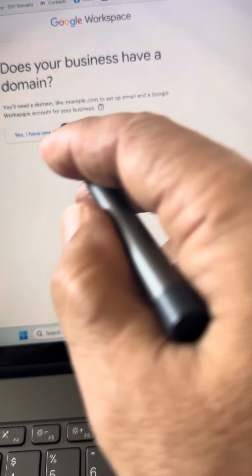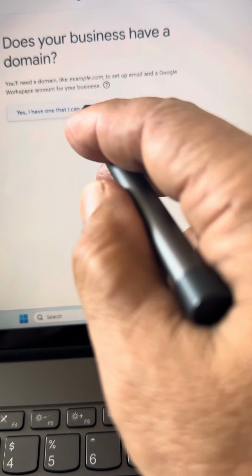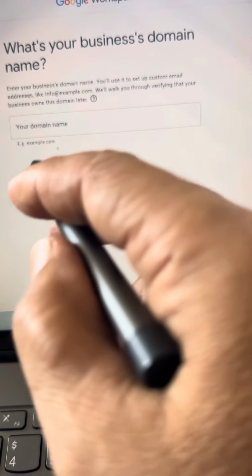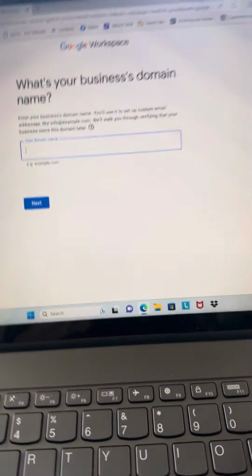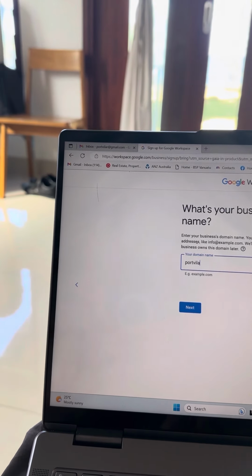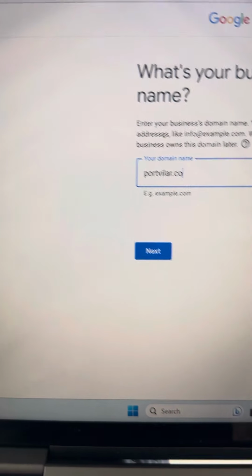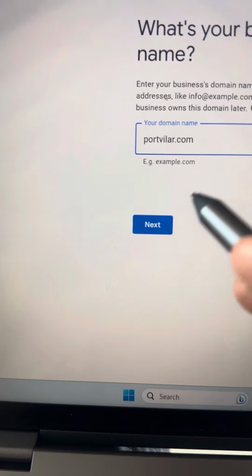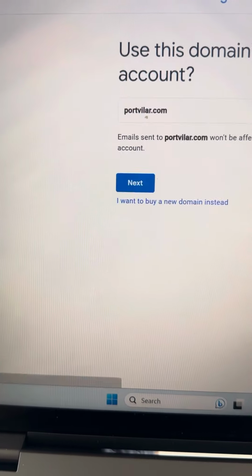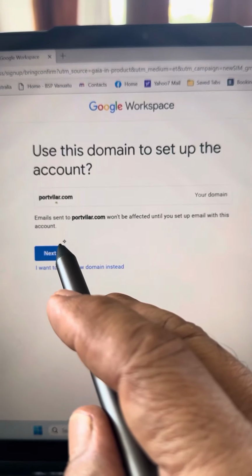Does your business have a domain? Yes, you put that, yes, I have a user domain. Okay, put your domain here. I said portwheeler.com. You put your own, okay? Portwheeler.com. You do a domain setup account.